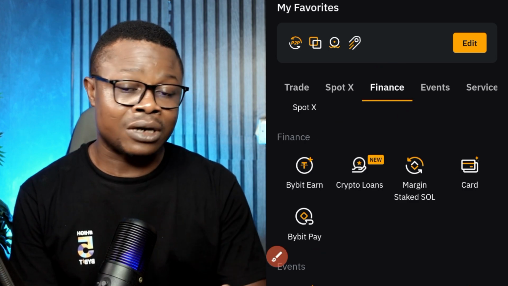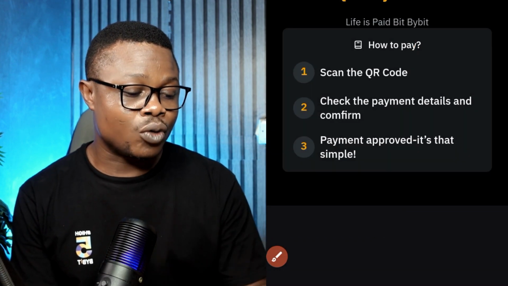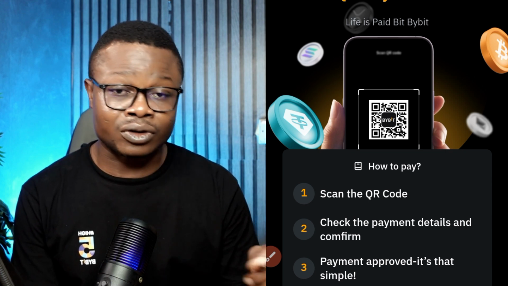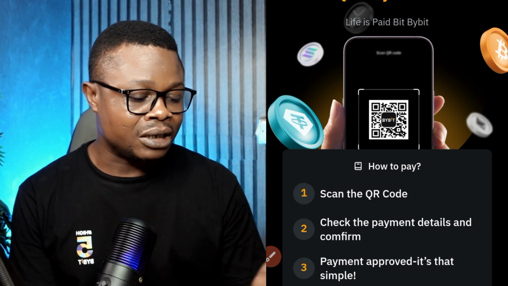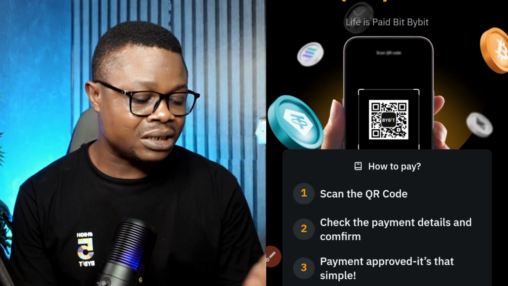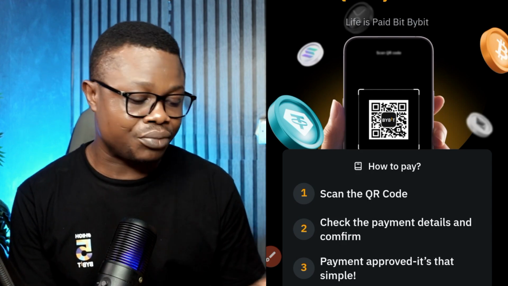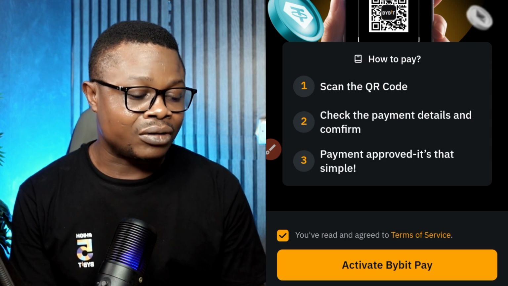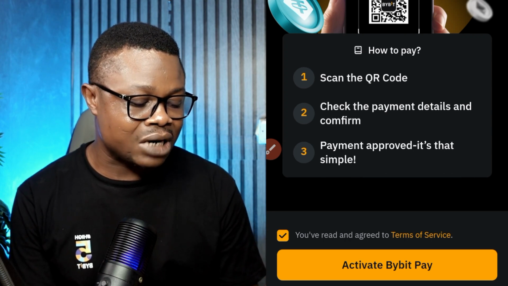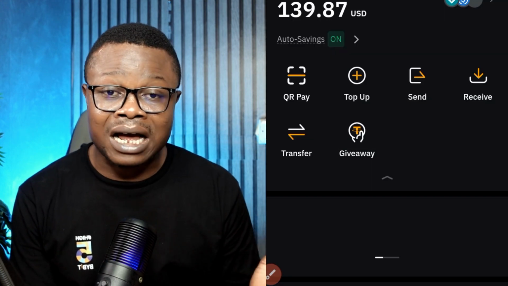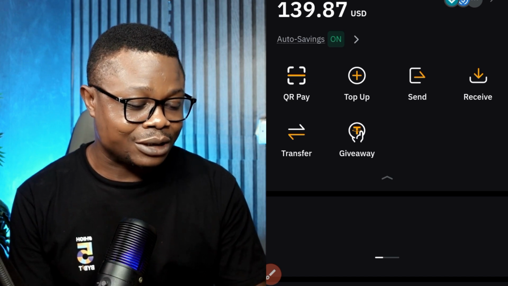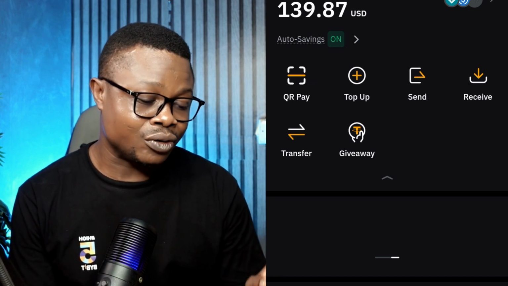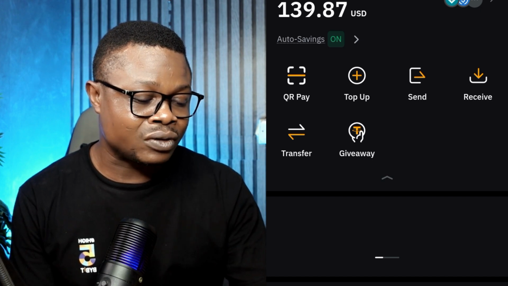I want to assume that you have not activated your Bybit Pay already. Once you click on it, you see that you can either scan a QR code to send, receive, or pay. Then you can just connect your payment details, confirm, and then payment is approved. Just go ahead and check that you have read and understood the terms of service, then click on activate Bybit Pay, and voila guys, your Bybit Pay is activated. Right here, these are the various ways that you can send and receive crypto using Bybit Pay. I can decide to scan a QR code.